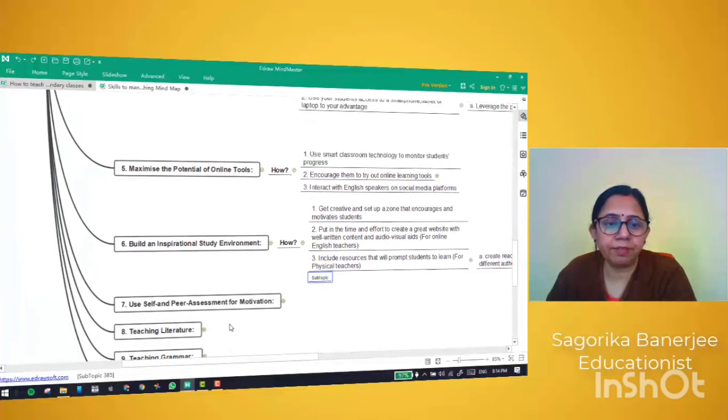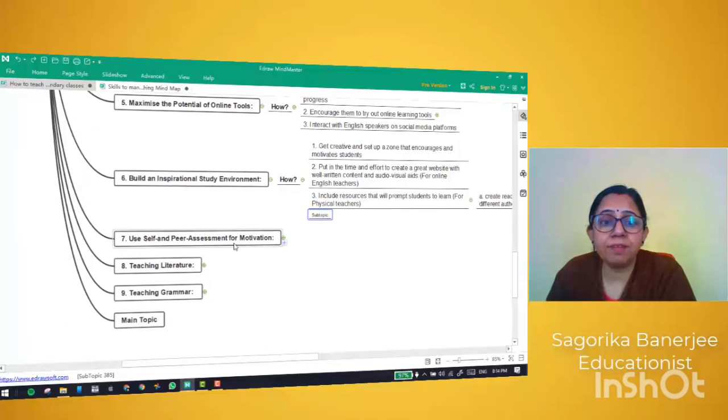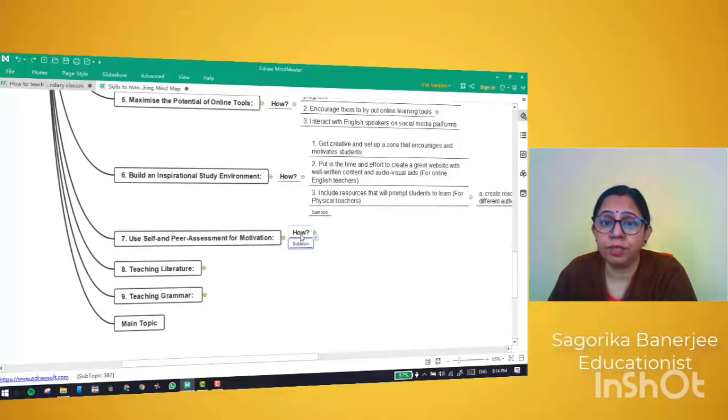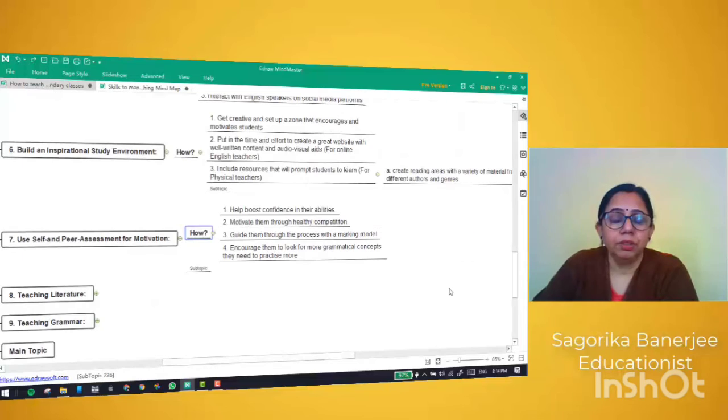Then comes the 7th point. Use self and peer assessment for motivation. It's very much important. How can we do this? So let's see. Help boost confidence in their abilities. So what does it do?